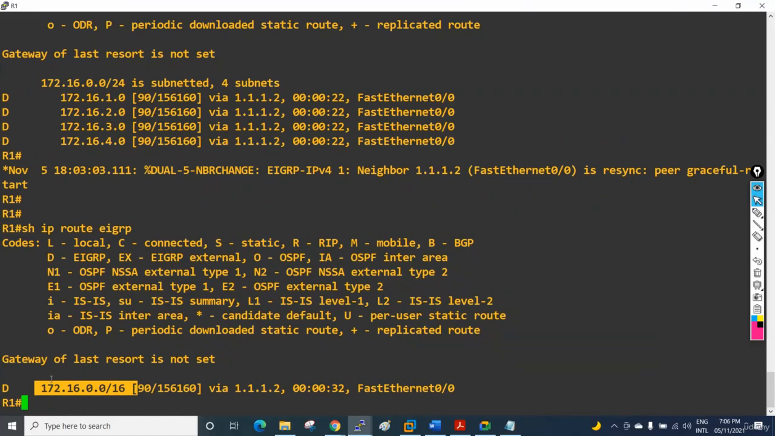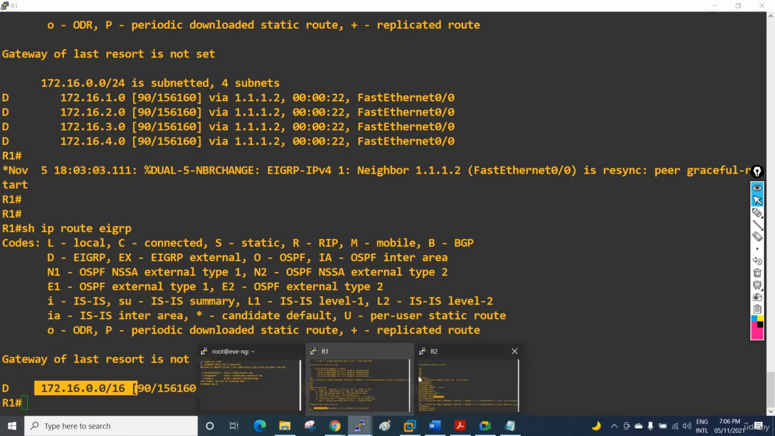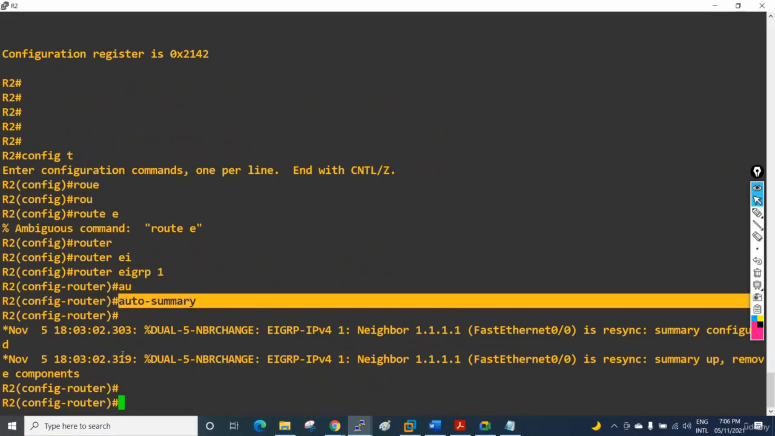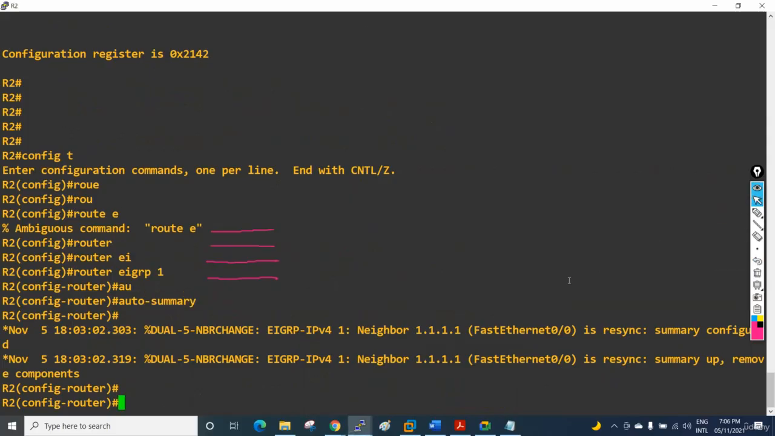So in EIGRP we have the auto summary. In the older version auto summarization is enabled, but in the new version Cisco removed the auto summarization, because it does not work correctly when we are using subnetted IP addresses. But if we want, we can enable it. How? Just go to router eigrp 1 and write auto-summary. Then EIGRP will automatically do the summarization, but when we are using IP addresses with subnetting, it will not do it correctly. So if I don't want that, then I will write no auto-summary.